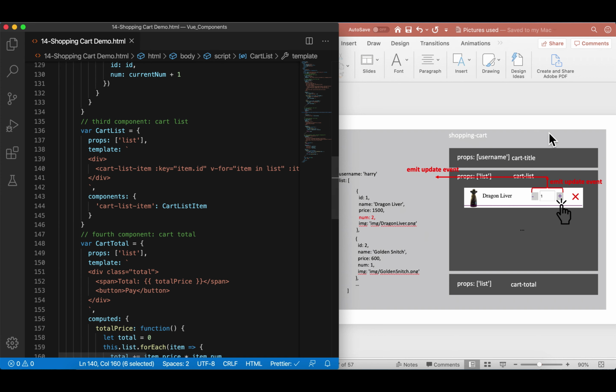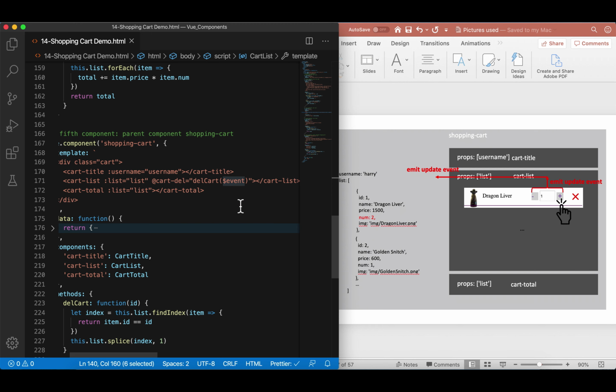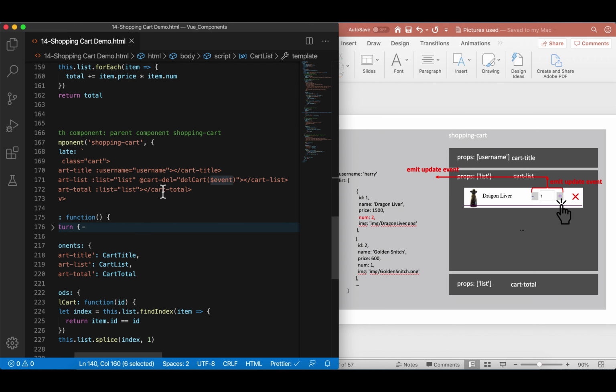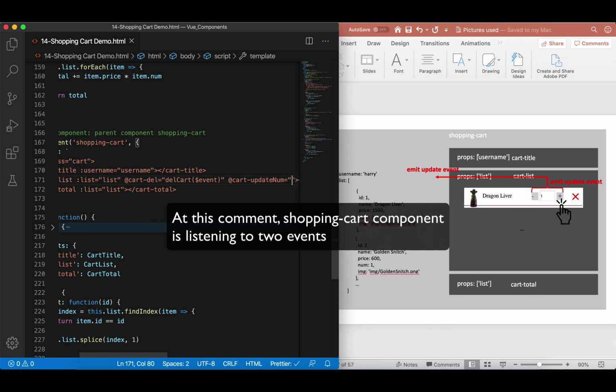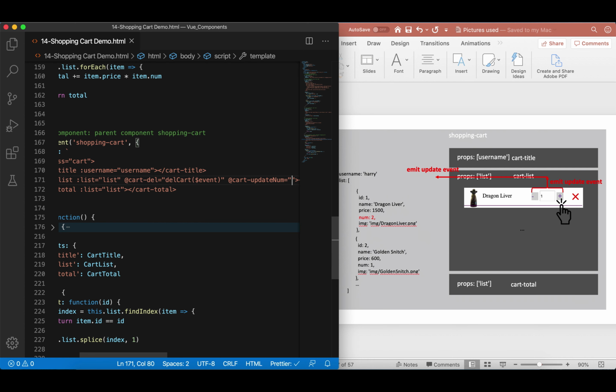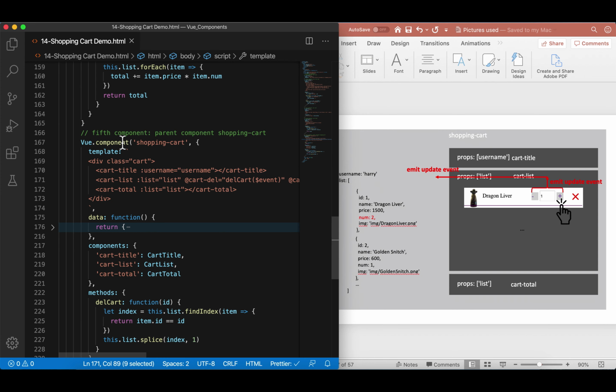Let's go to the parent component, which is shopping cart. That's the fifth one, right? In the fifth one, for tag cart list, besides cart delete event, we're also going to listen to cart update number event. So once this event occurs, we're going to call a function we defined in the shopping cart component. So let's make a function update number. Next, let's implement this update number method in the shopping cart.